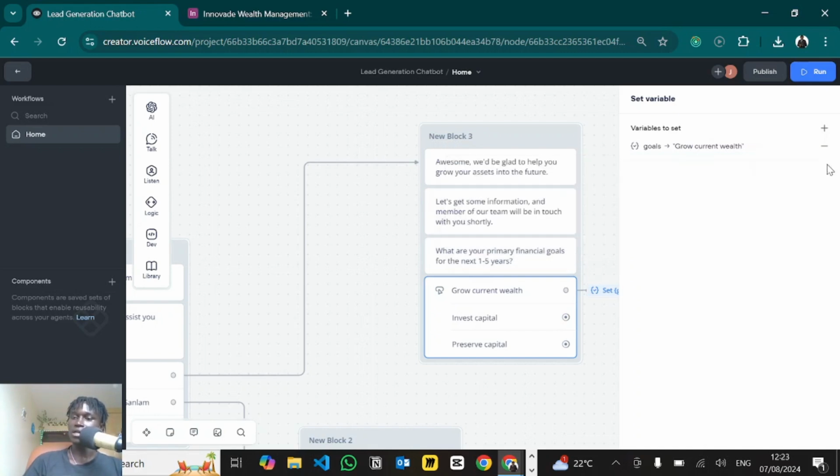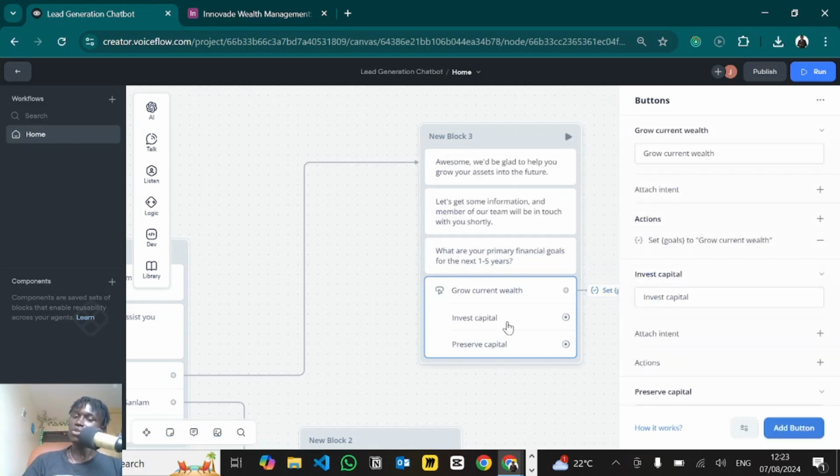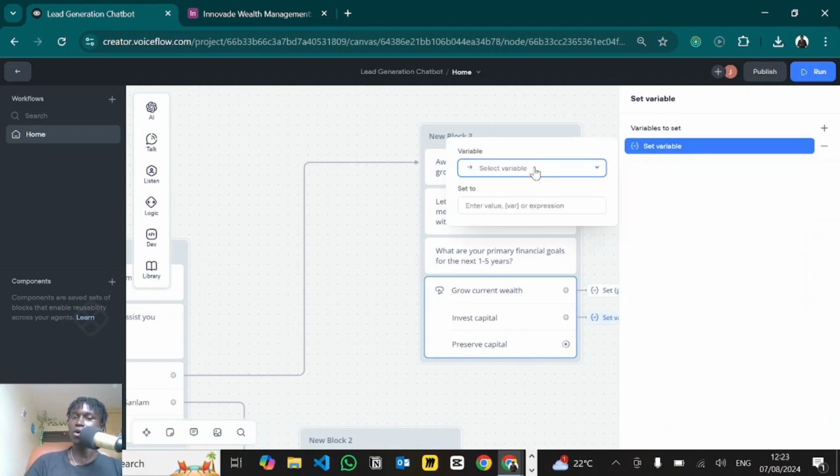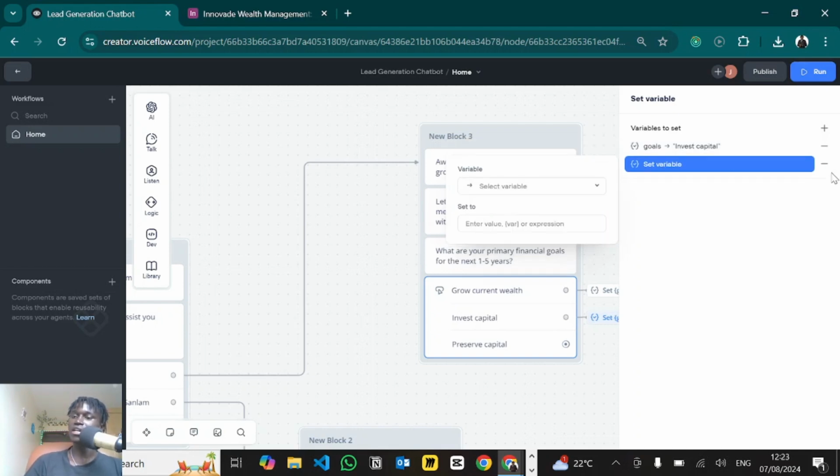Then you can minus that, go back to it, and do the same thing for the other buttons. So let's just copy this, invest capital, then go to actions, set variable, goals, set goals, have it as a string, invest capital, then control enter to save that.